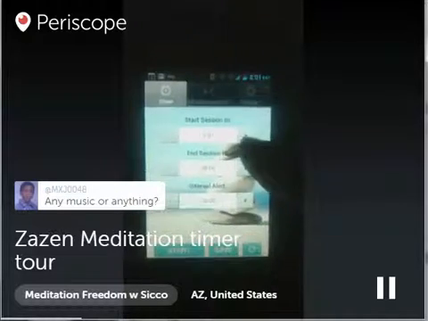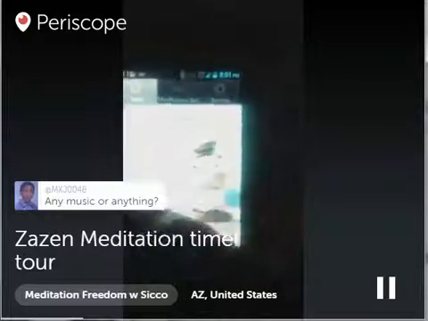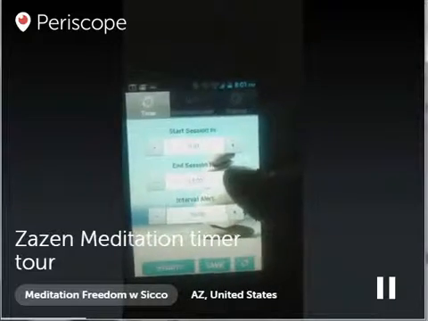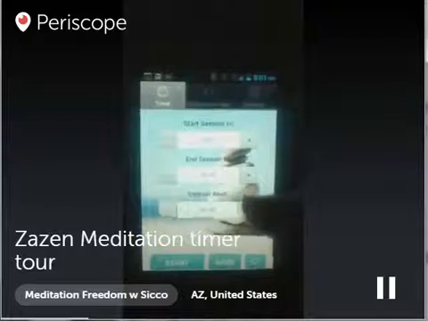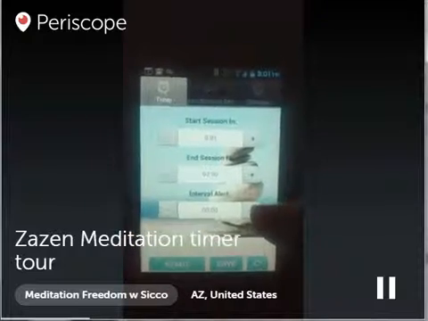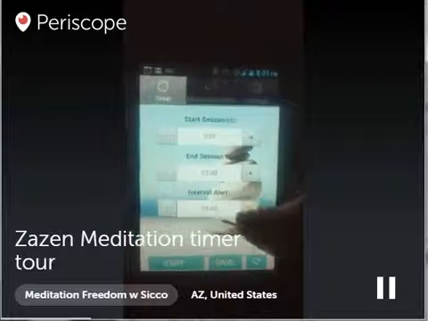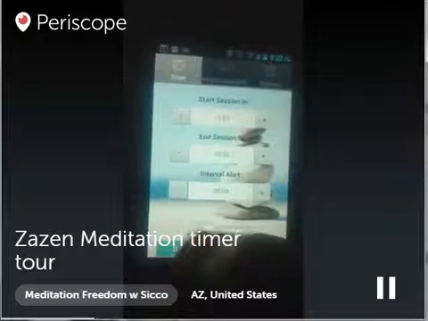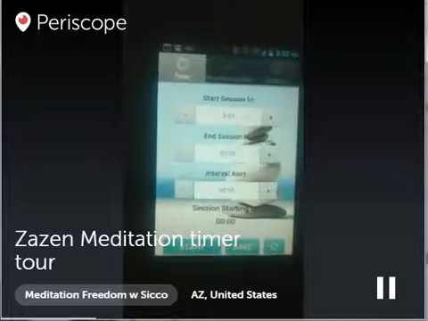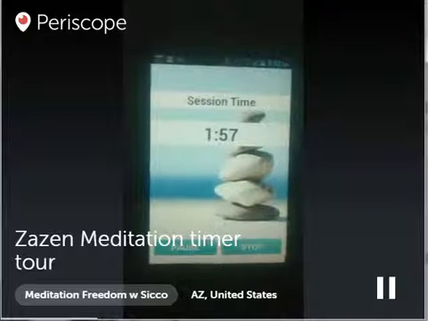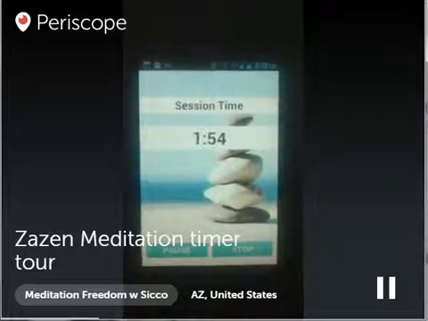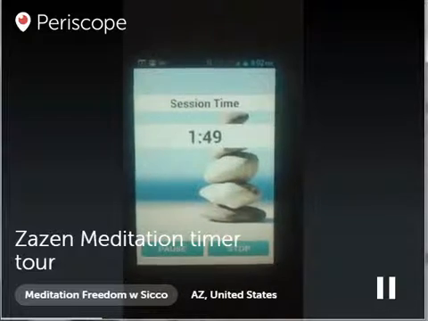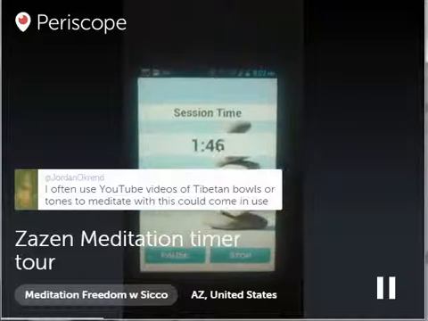It doesn't play music, but it has 4 different bells. I'll just do like a 2-minute session. And then you can also do an interval. If you want to have an interval every minute, you can set that, or every 5 minutes. And then simply click start. See, that's the default bell. So you can now take a mini meditation.